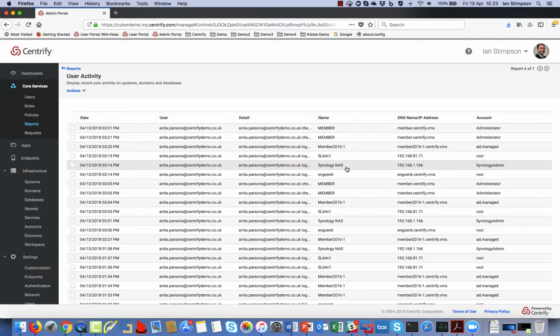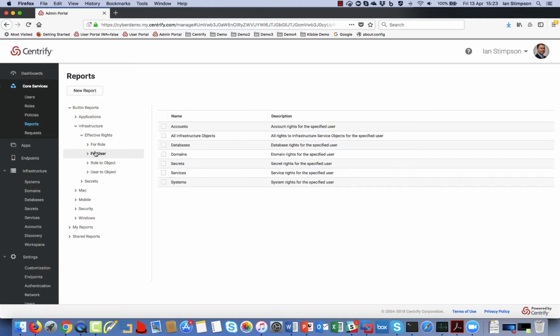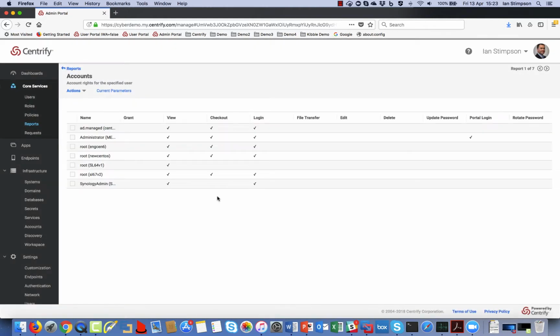Now, I might decide as an auditor that Anita shouldn't have access to one of these systems. So I want to drill back down a bit further and look at the user and the specific rights they've got across these accounts. So we're going to select Anita. And this is going to give me a report of what Anita's got access to and what she can do on those accounts as well. So view, check out, log in across these various different systems.